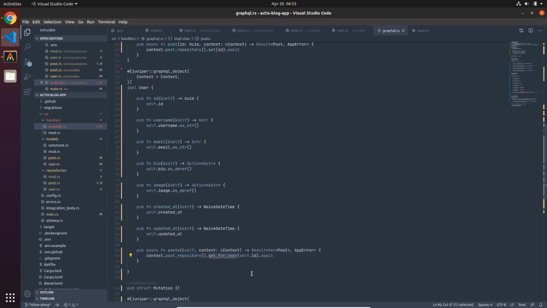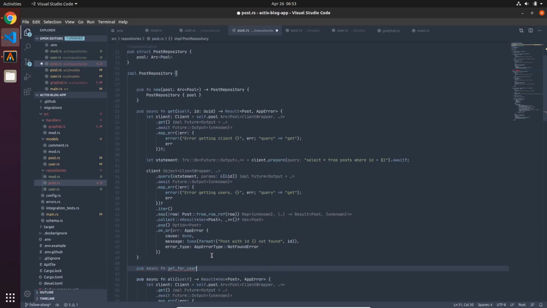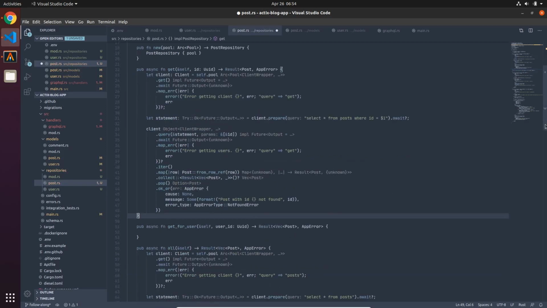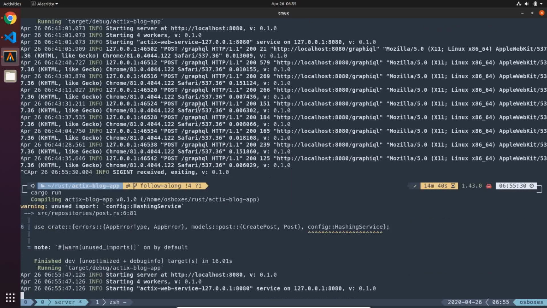Now let's go to the post repository and create a new public async function getForUser, pass a reference to self and the user ID. It will return either the list of posts or an app error. Let's copy the code of the old function and add the where clause. Author ID equal to the first parameter, add the reference to the user ID in the query parameters, and we are done. Let's save and run the server again.